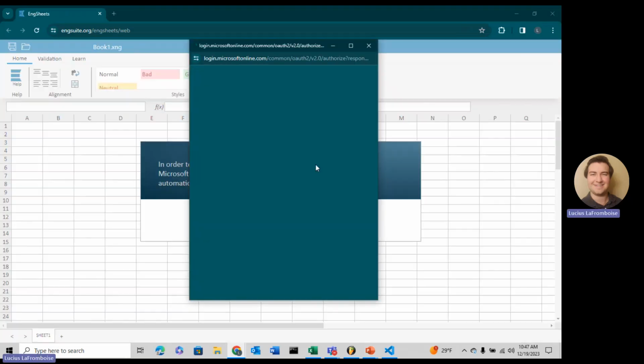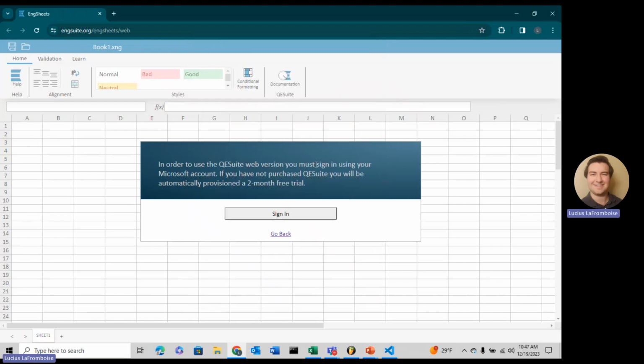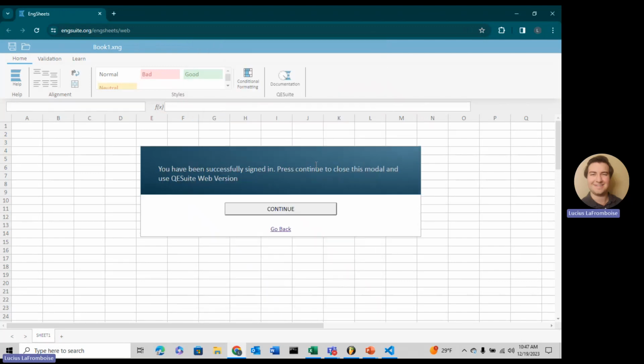And it's going to ask me to sign in. I'm already signed in because this is my work computer, and I've been successfully signed in. So if you're already signed in, it should automatically take care of that for you. If you are not signed in, you'll have to sign in. It goes through Microsoft, and then Microsoft just lets me know who you are. That way I can determine if you have access to QE Suite.